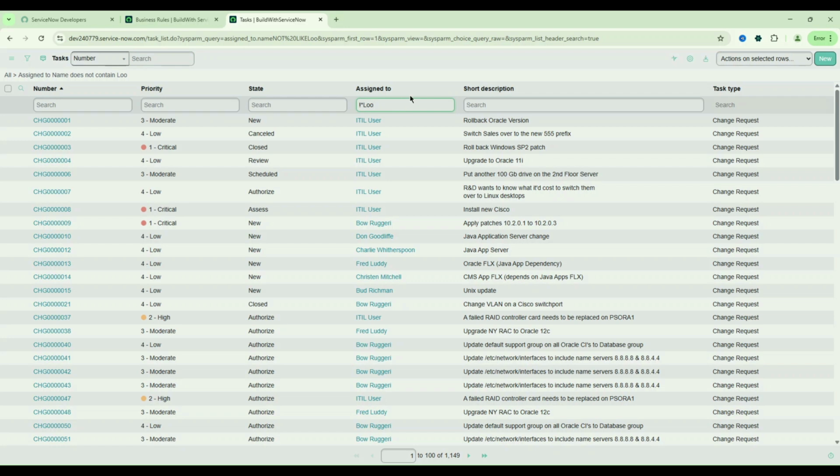Ta-da! So now when we look at our breadcrumbs, this is our breadcrumbs. When we look at that, we can see that it's giving us the filter or the condition builder. It's giving us the query. So what does it say? It says all assigned to name does not contain. So that is what this sign here means. Exclamation and then the contain sign means does not. Okay, so that is that.